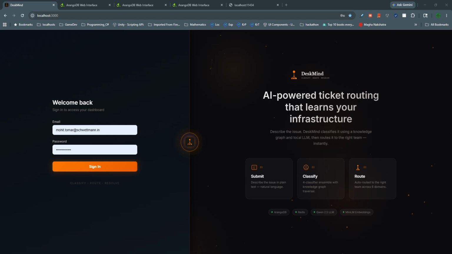Hi, this is Mohit from Team Spartans, and this is a small introductory video to the solution that we have prepared, which we like to call DexMind, an AI powered ticket routing system. But it's actually not just AI powered. It is something that also learns your infrastructure because it is powered by a knowledge graph. I'll come to the knowledge graph when I give an introduction about how the system is working. So let's directly jump into the video.